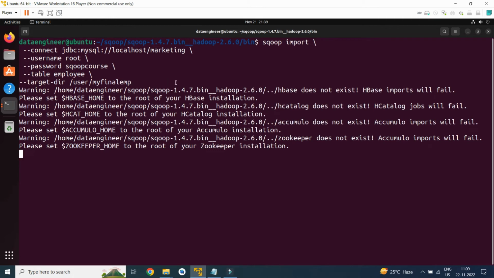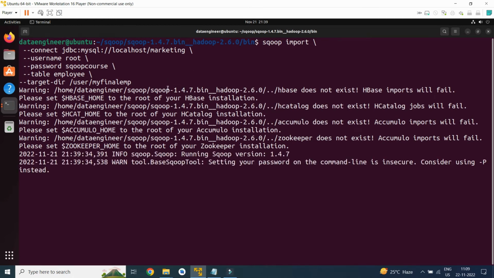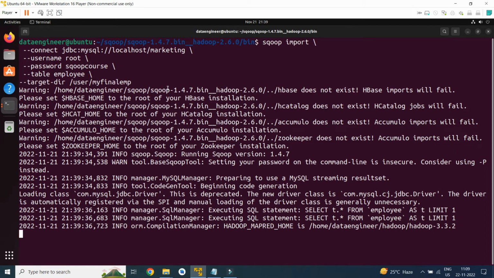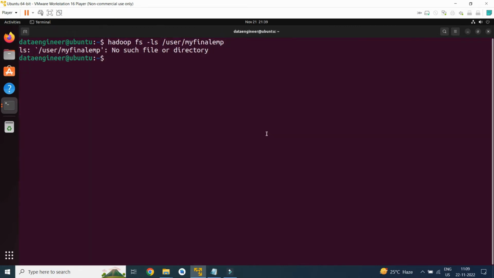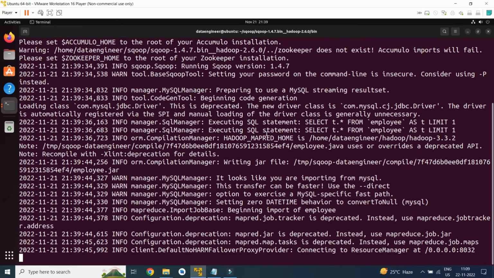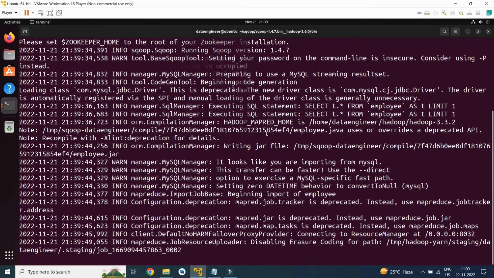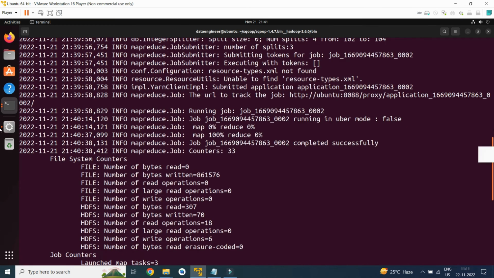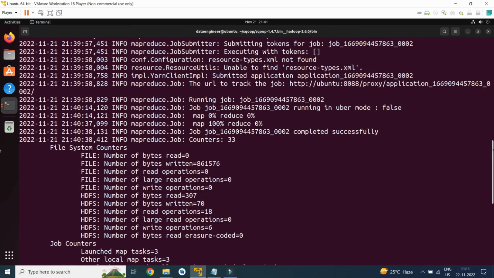Enter. Here you can see the sqoop job will be triggered. So once the sqoop job is complete, we will be able to see records in this file. So let's wait for the execution to get completed. As you can see, our sqoop import has been completed successfully without any issues.